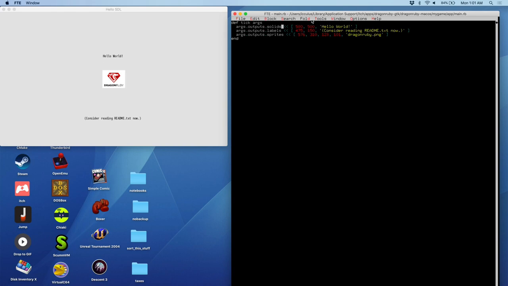Now, what you're looking at here, if you're not a Ruby developer, is a variable that we hand to you when you call this function. This thing over here is an array declared inline. And we're just going to say 0, 0. I'll tell you what these magic numbers mean in a second. 1280, 720, 0, 0, 0. Now this should make the whole screen black. Let's see if I got it right.